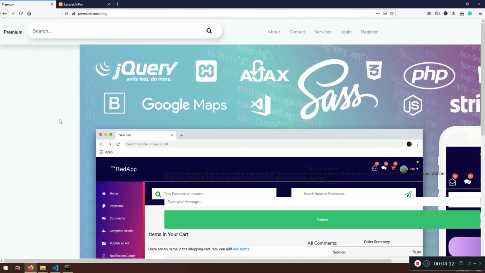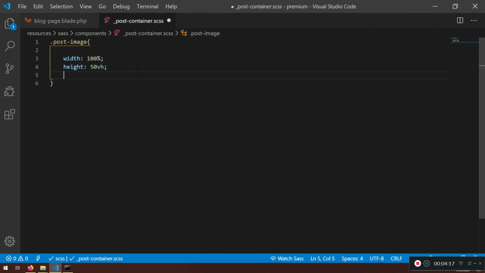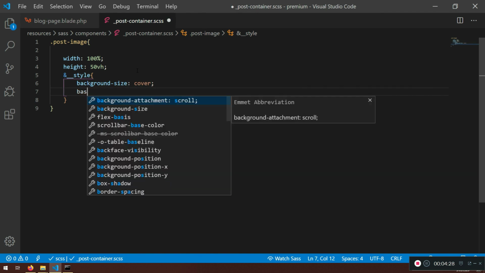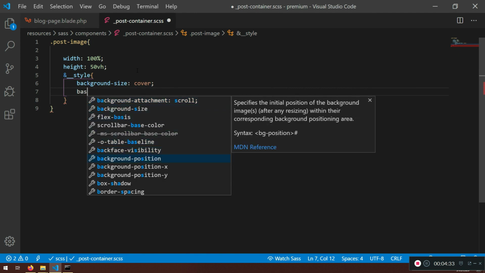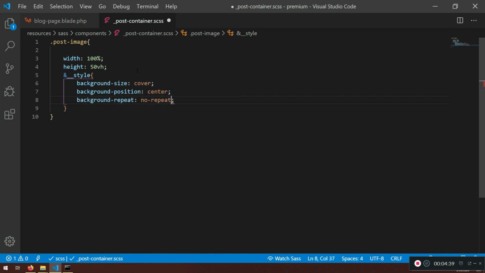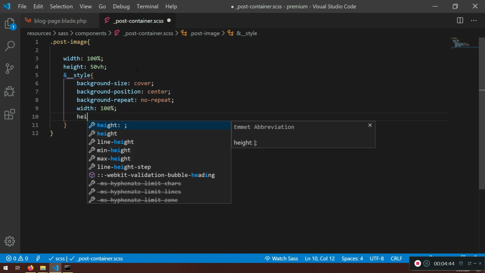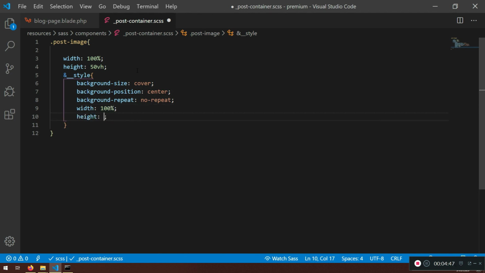Here it is. We have two images. It looks bad, I know. Just close it. Use whatever images you want. Now I'm going to style them. I mean the image: background size cover. So if I make some mistake, I will not see the changes. Background position center, background repeat no repeat, and what else do I need? I will also give it a width of 100% and a height of 50 viewport height. So I'm just mimicking this part.